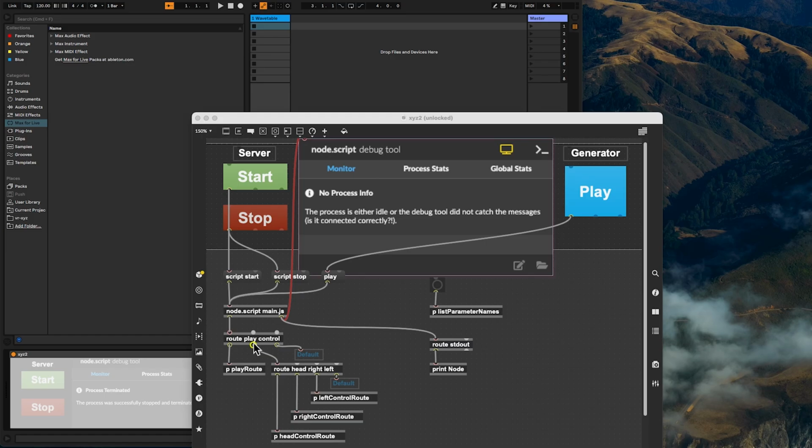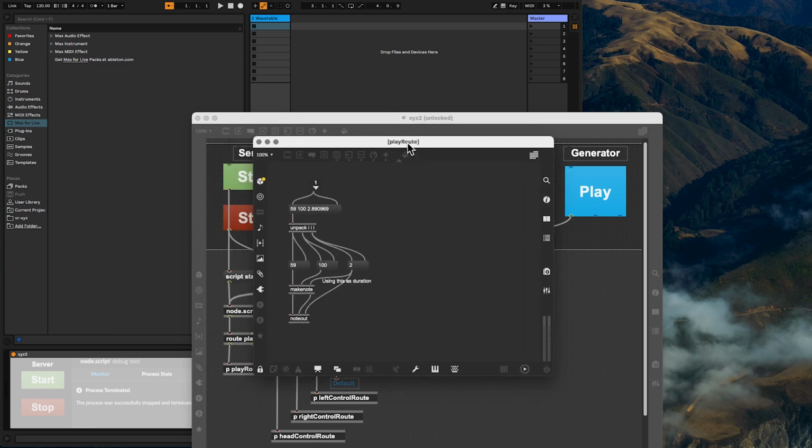45 to 80. The play goes over here to play root, which basically these values get set by whatever comes in, and then it preps them into a note and sends the note out, which is a MIDI pitch, velocity, and duration.